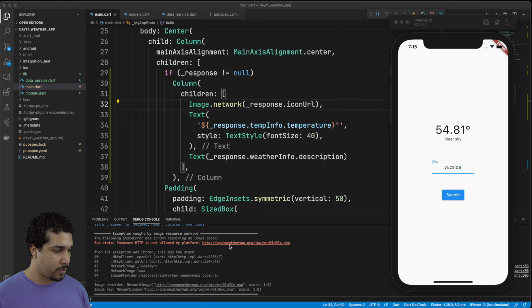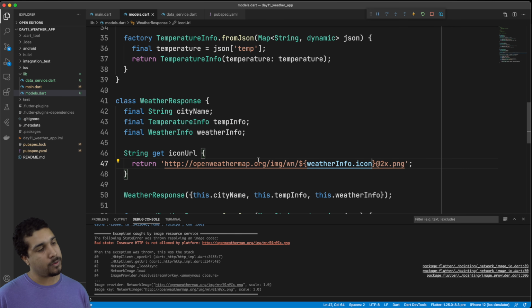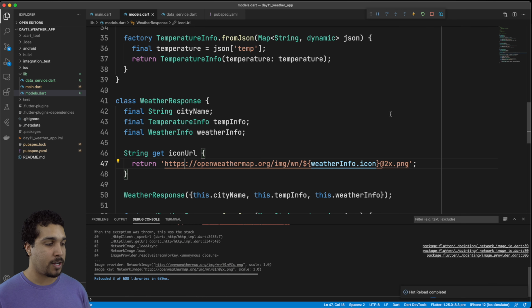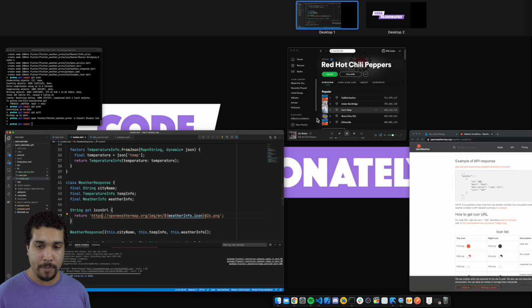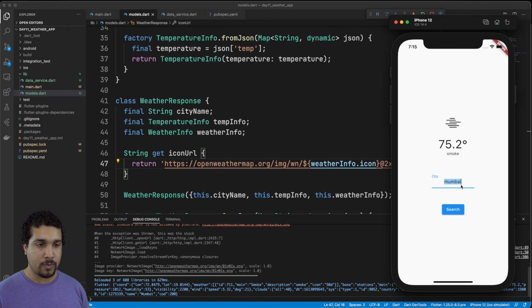And the problem is because we actually are not on a secure connection. So let's go ahead and go back over to our models. Let's add an S right here because I believe that we can support a secure connection. And if we go back over to our app, now we can see that we have the actual icon. So once again, let's try Mumbai, and we can search, and we get back the icon, and we see that it's smoke. So this is the icon for smoke.